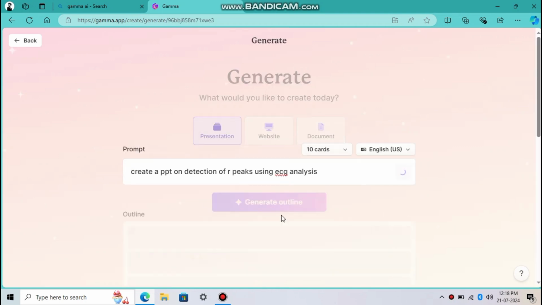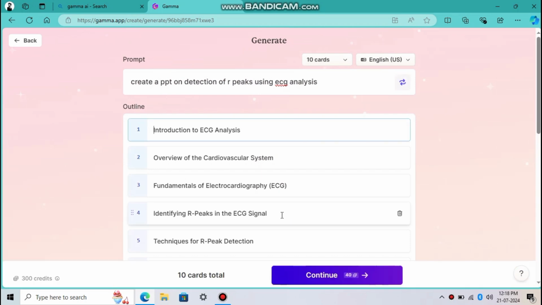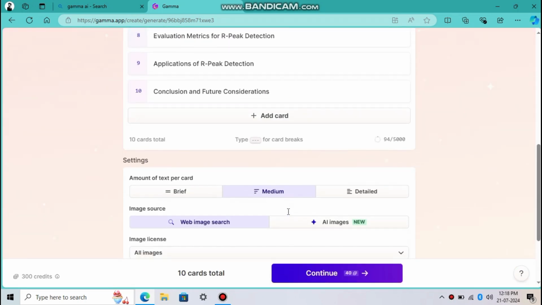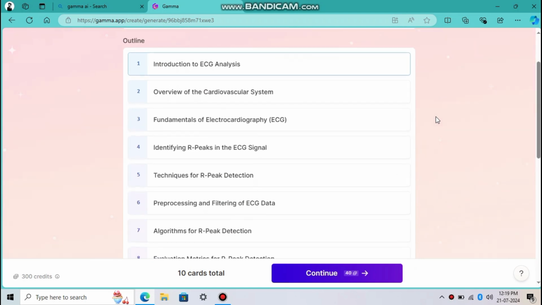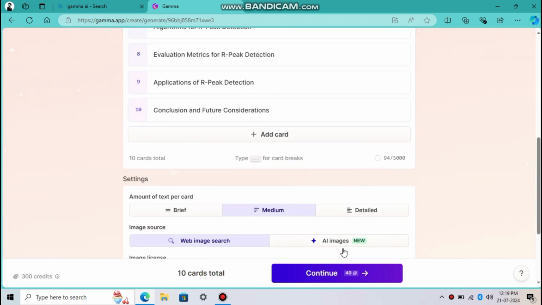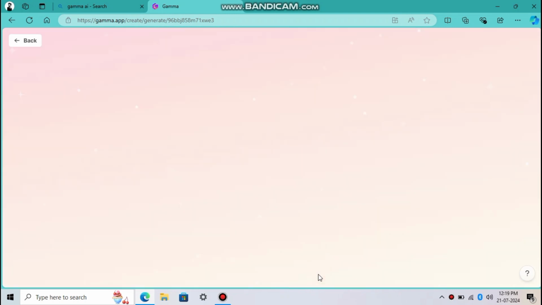Click on generate outline. These are the table of contents on which the AI tool is going to make the PPT, and you can also edit the table of contents. Here you can see the amount of text per card. I have selected medium and image source as web image search. Now simply click on continue.